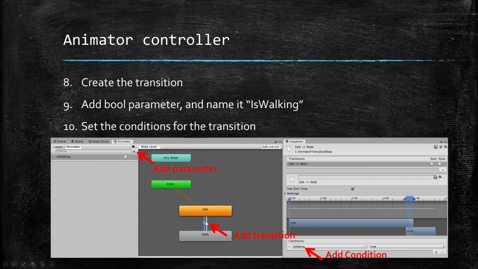Okay. So lastly, right, is to set the condition as we have discussed. So if walking is true, then we'll go from idle to walk. And if walking is false, then we'll just go back. Okay, so we are gonna set up the controller now.